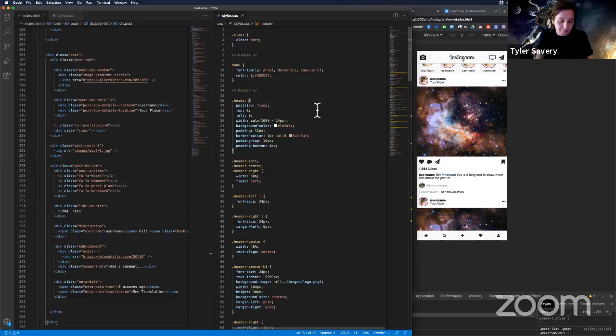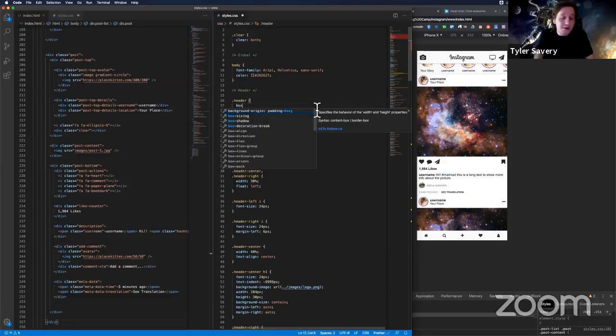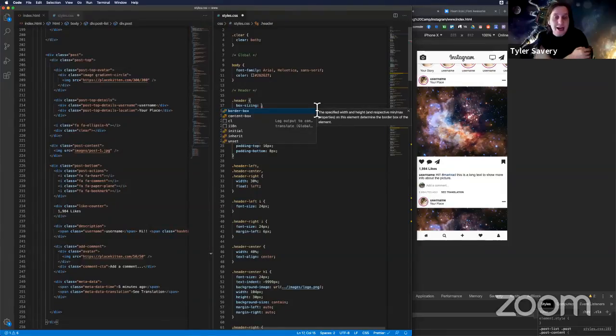There's this new property. It's not new. I say new, but it is new because HTML and CSS moves very slow.